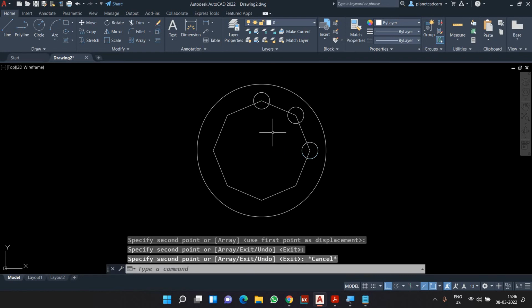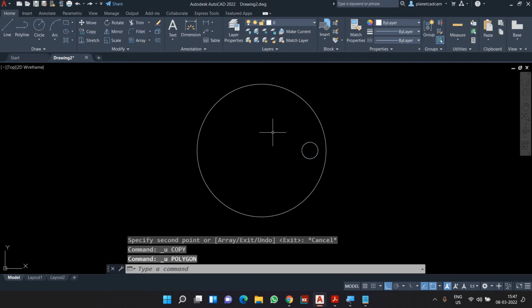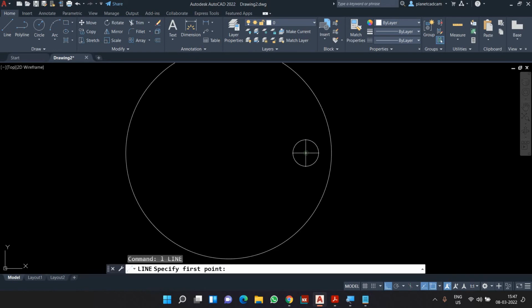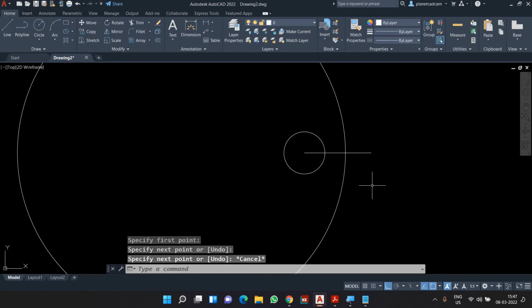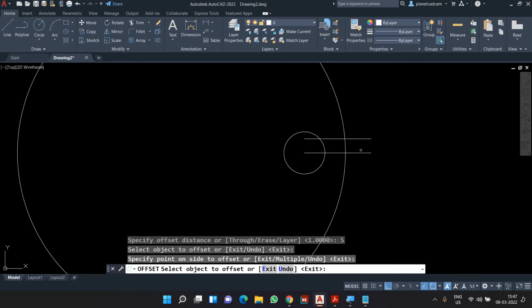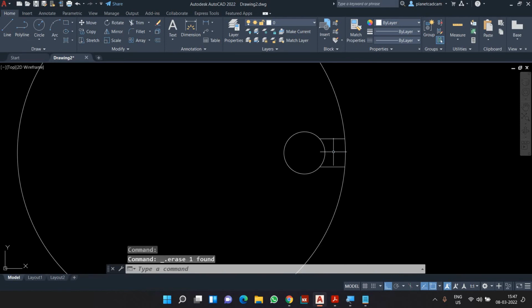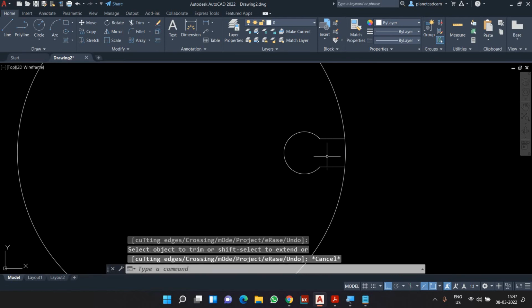Right, so only if you don't know array. But if you know array, you can create this kind of diagrams in a much faster way. What I'll do to increase a little bit of complexity of this diagram, I'll create one line horizontally like this. Okay, there is no length defined to the line. I'll use offset with a distance of 5. I'll create an offset up and I'll create an offset down. Then I'll trim the excess portion of the line. I'll delete the middle one and I'll also trim this part of the object.